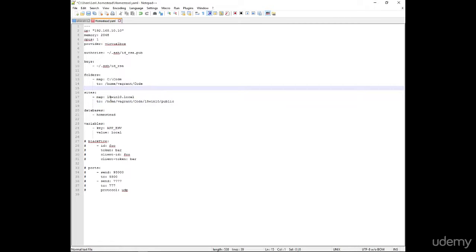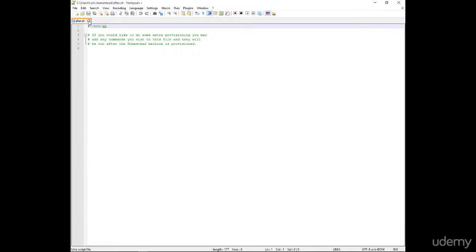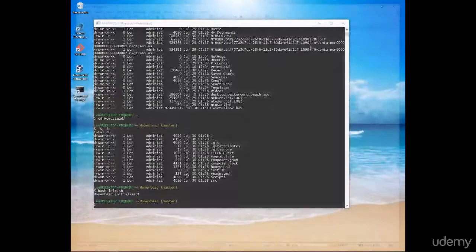Okay. I'm not going to explain this in detail. Basically, all this is doing is setting up where it's going to be mapping on the drive. It's going to be easier for me to show you actually the impact of this a little bit later on. Okay, so that's the Homestead YAML file. Let's save that. Let's close that.